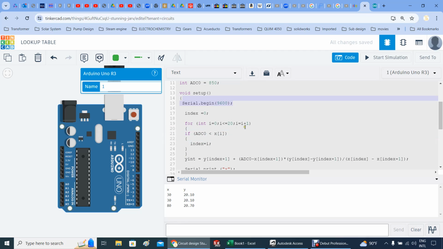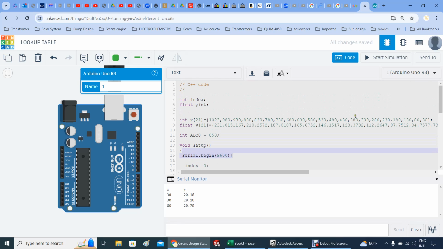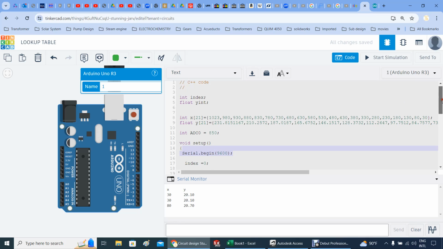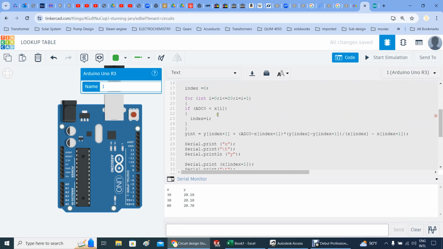Now the 4 is increased by 1. So it's again the A50 check against the X1 now, because 0 was already checked. But guess what is X1? X1 is 980. See? So the A50 less than 980, that's true. So this if will force to get inside here. So the index will be updated with a new value, which is not 0, is 1. So now it's 1. This is done, and it goes to this bracket, so it returns to the 4.